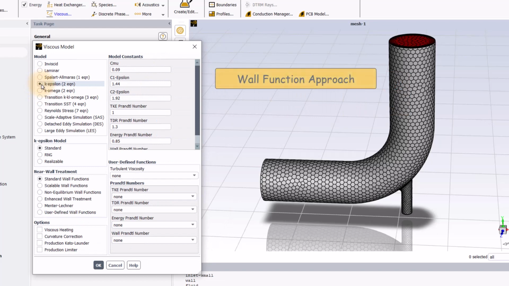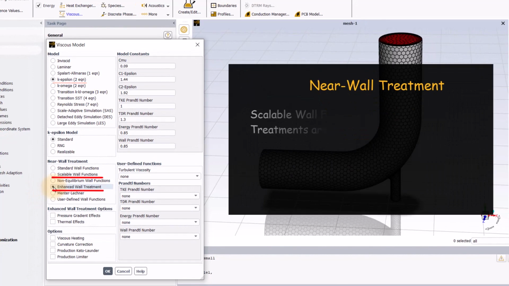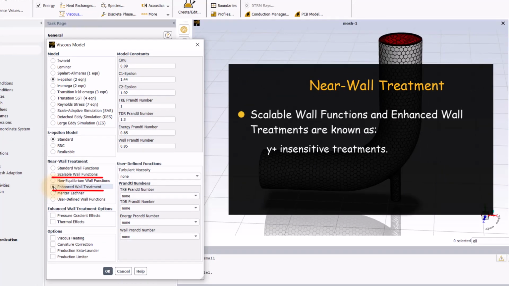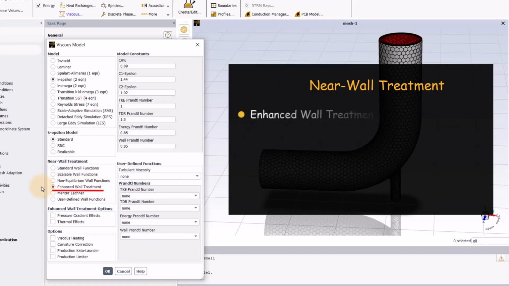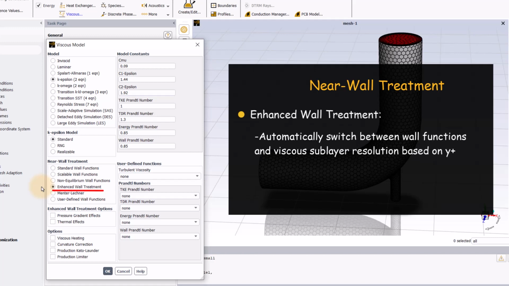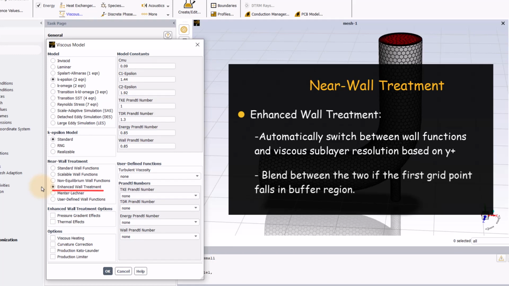If the wall function approach is being used, then for k-epsilon models, in most cases, you should select either scalable wall functions or enhanced wall treatment. Scalable wall functions and enhanced wall treatment are both what are known as Y+ insensitive treatments, which is important because it allows you to obtain a grid-independent solution if you refine the mesh. I prefer enhanced wall treatment myself because it will automatically switch between wall functions and viscous sublayer resolution based on Y+, and it will blend between the two if the first grid point happens to fall in the buffer region.